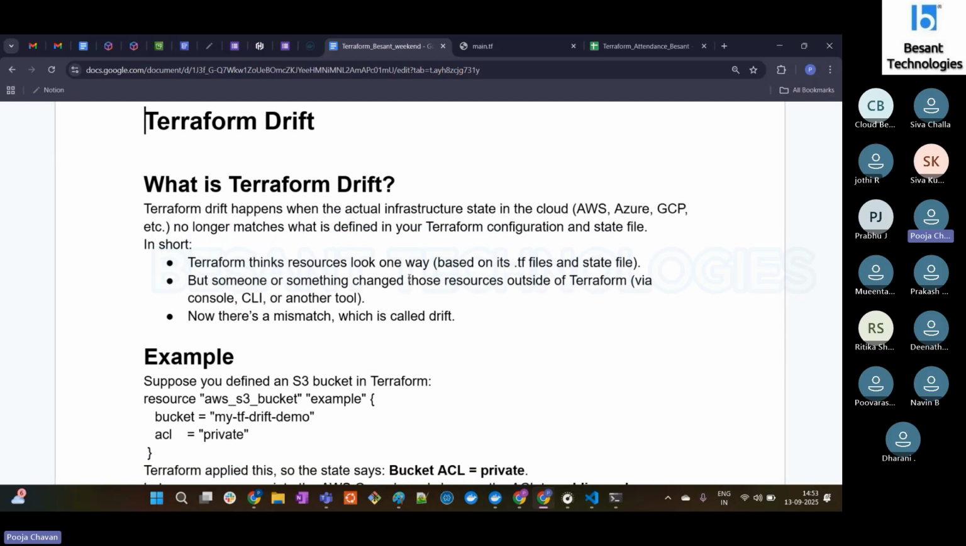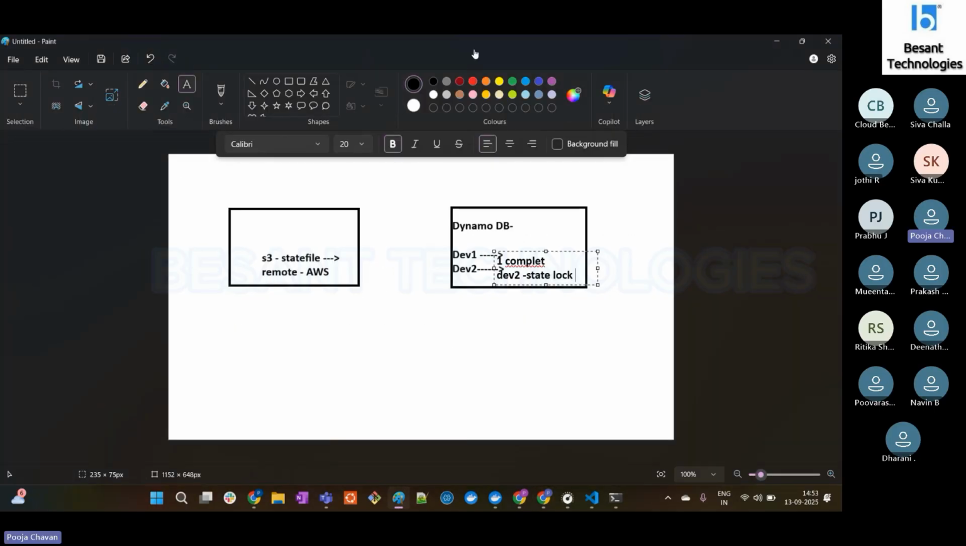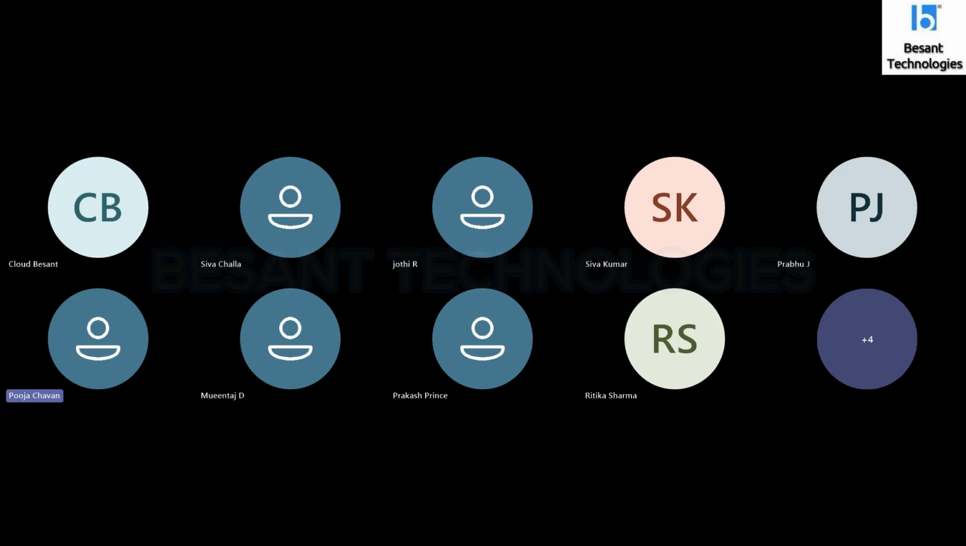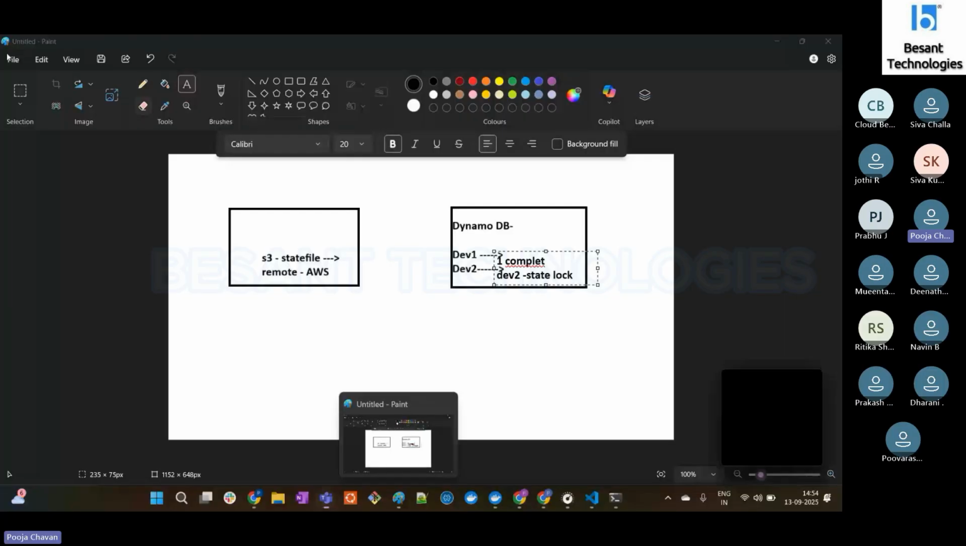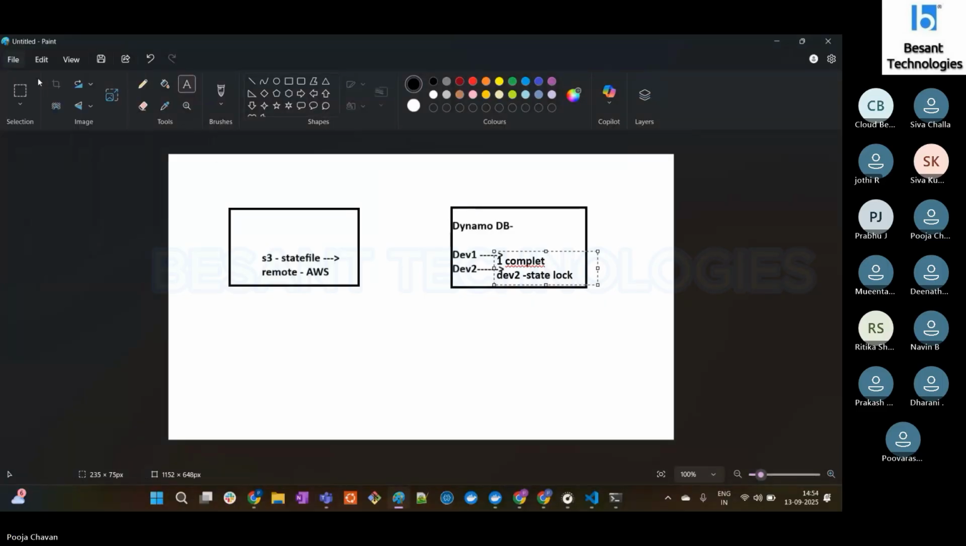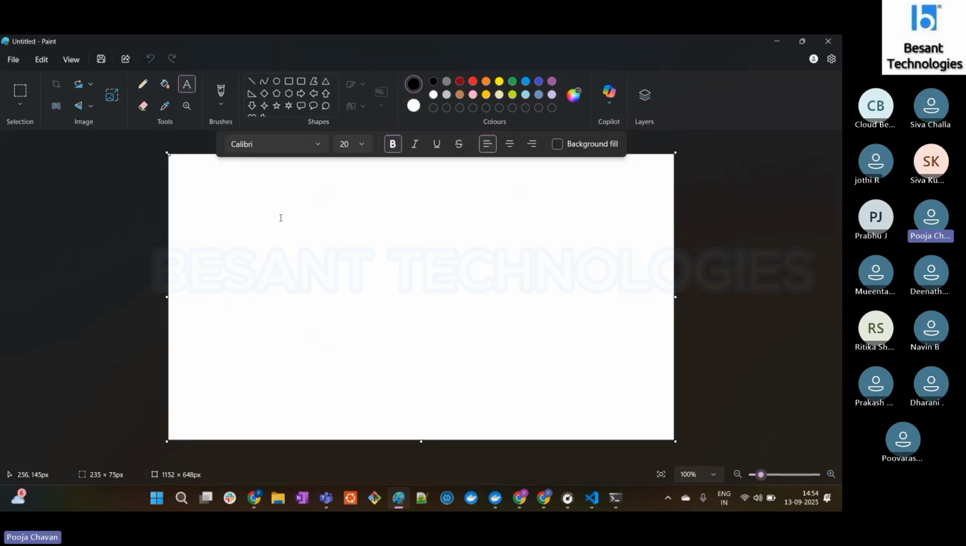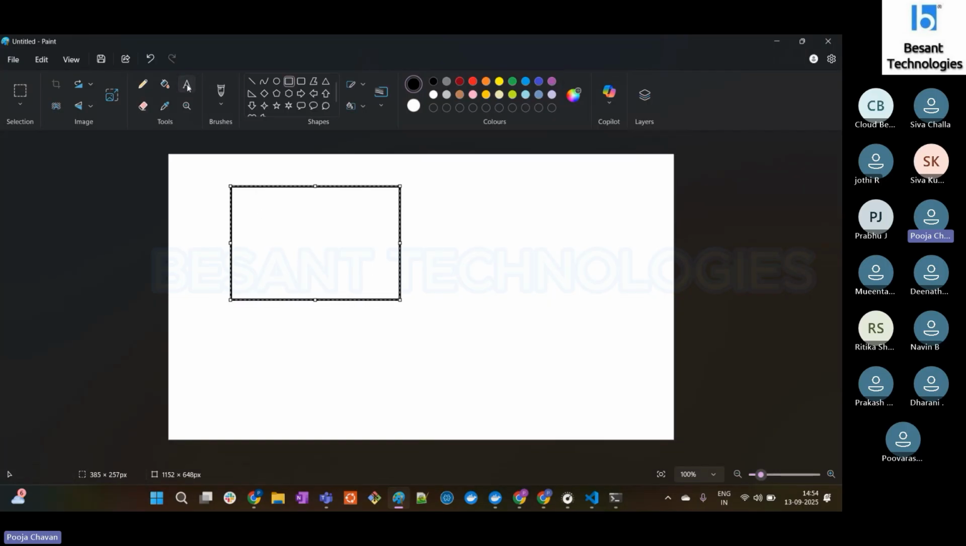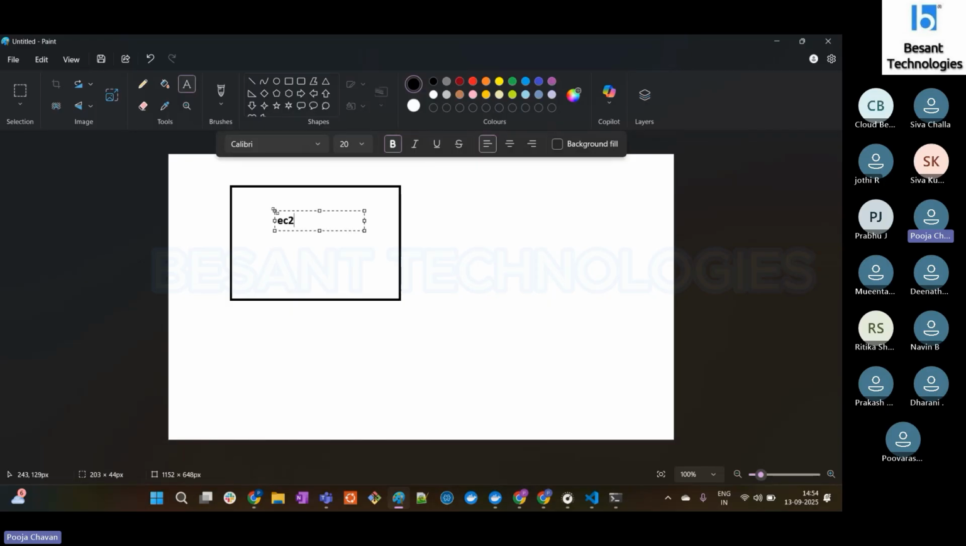Okay, simple to say, let's say there are two developers. One is working on the Terraform. This EC2 instance we have created, the EC2 instance has been created in Terraform, in the .tf file.